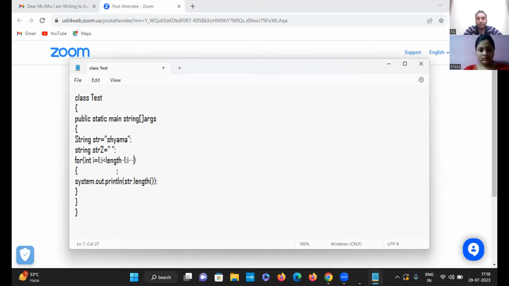Yeah. So can you explain the logic that you have used in this program? And now copy this program and paste this in the IDE, and then let's see the output of the program.